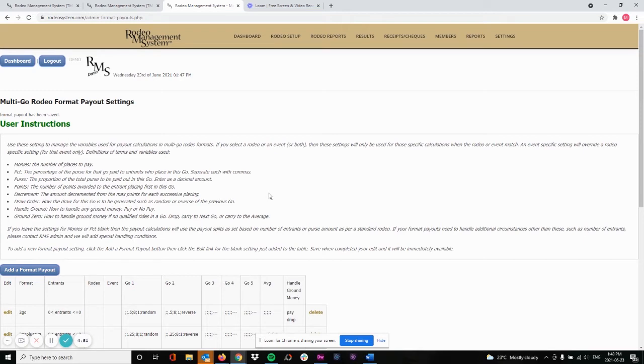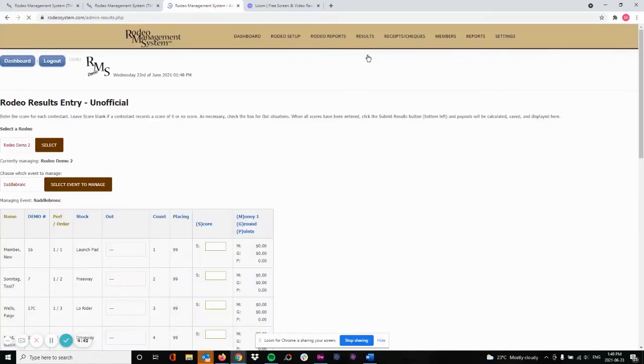Now that we have all the payout settings in place, we will see how to enter results. We will go to Results, Enter Results Unofficial, and we would select the rodeo. We would select the event. We're going to use Saddle Bronc here.